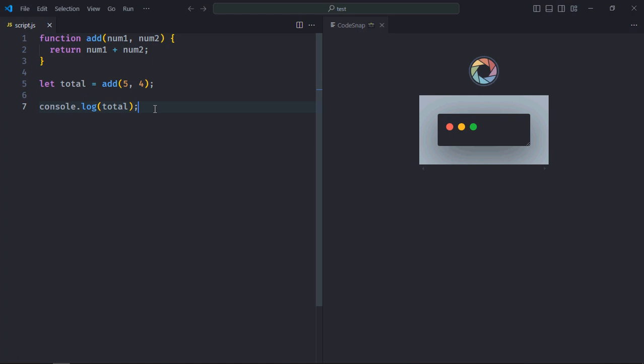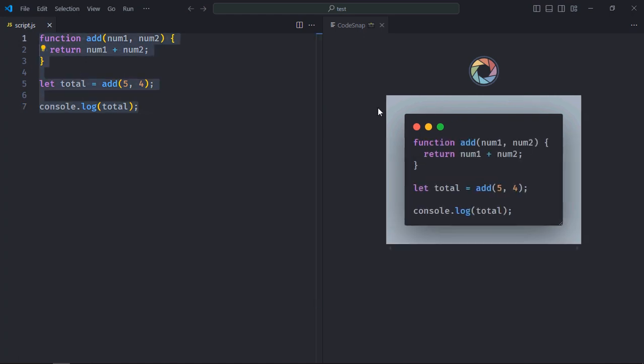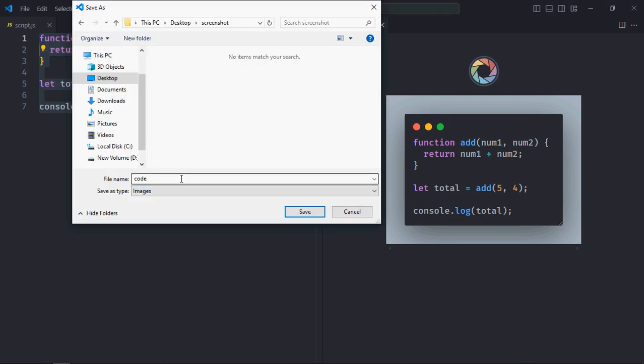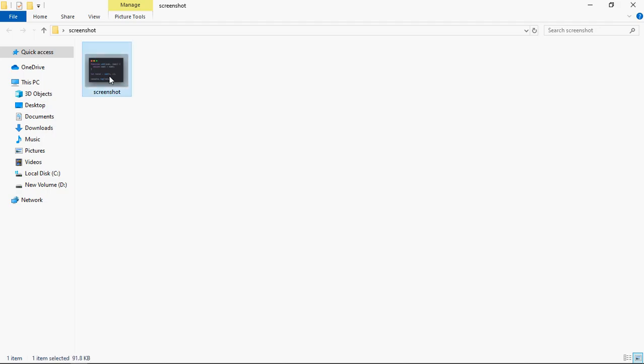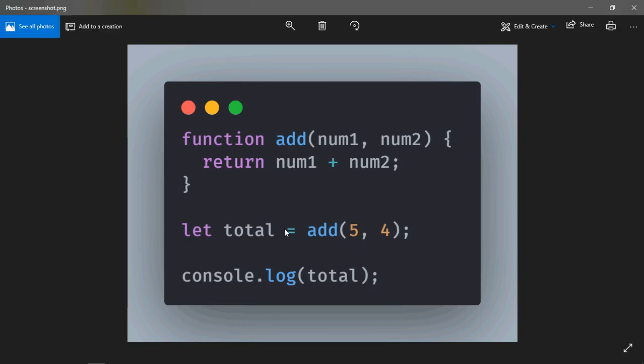Now, to take a screenshot of this piece of code, you need to select the code like this, and you will see the preview on the right hand side. Simply click on this and save the image. Let's give it a name, screenshot. Now click on it and you will get this sort of output.